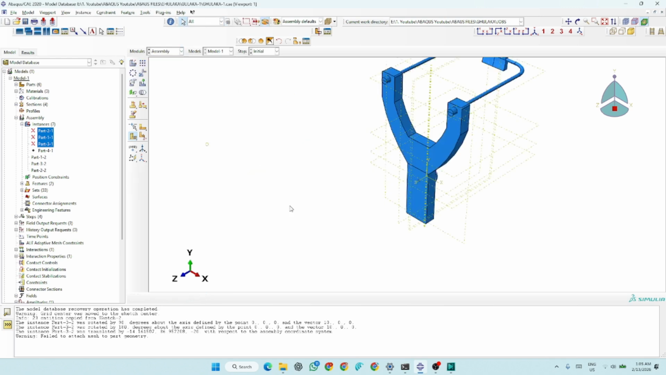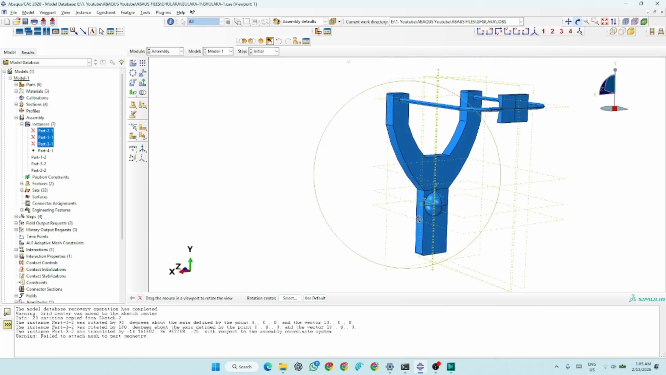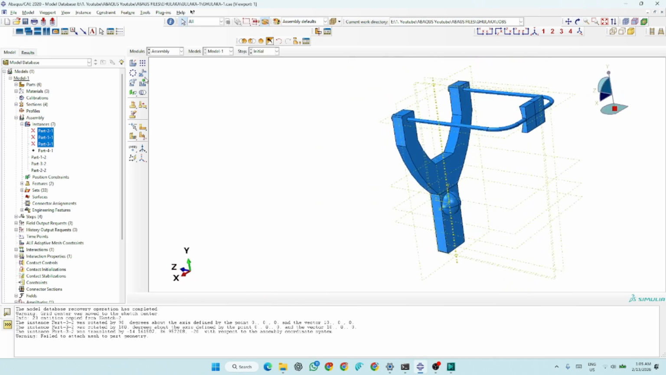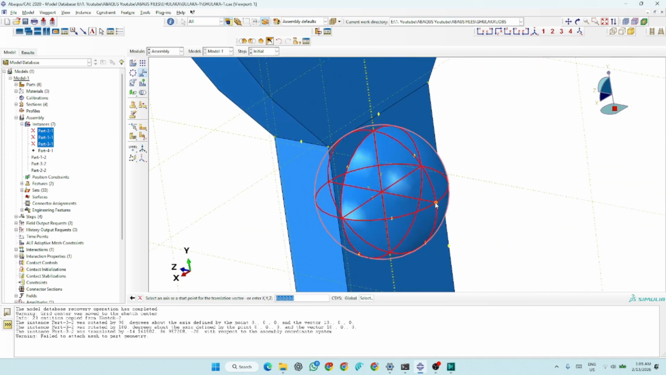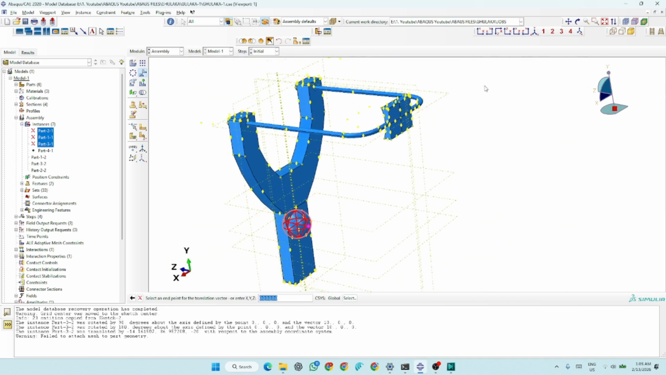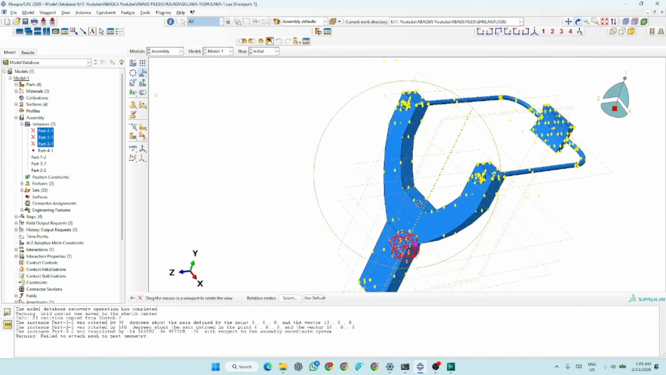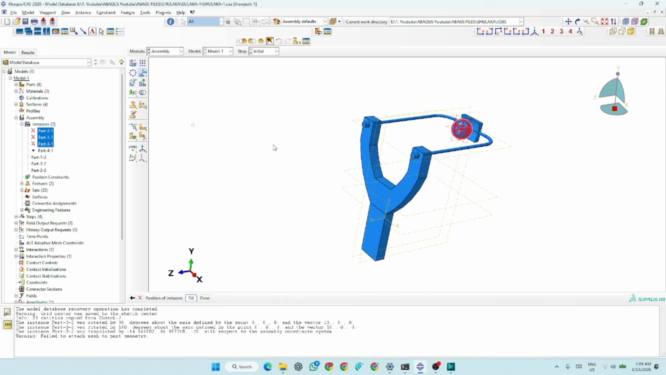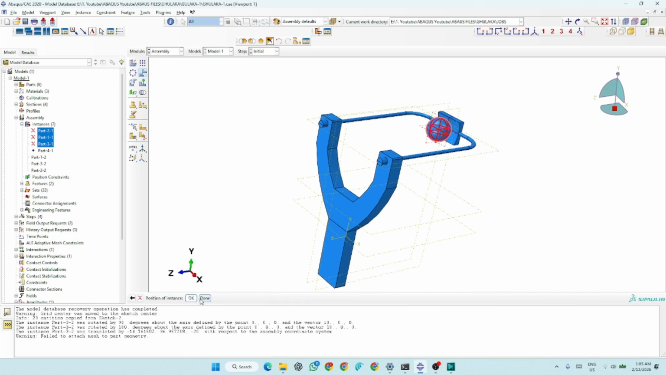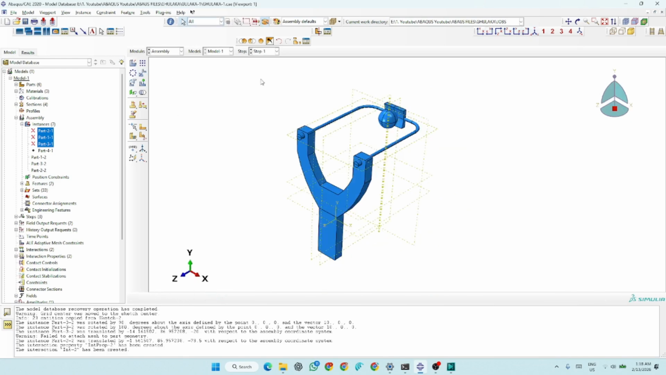Now come to the assembly module, and let me move this part. For that, simply click on move instances, then select this sphere and click on done, and let's specify this as my base point. Let's click on this point and then move and rotate, and let's come here and simply click here. You can put it accordingly and then simply click OK. Now we can say the model is assembled.